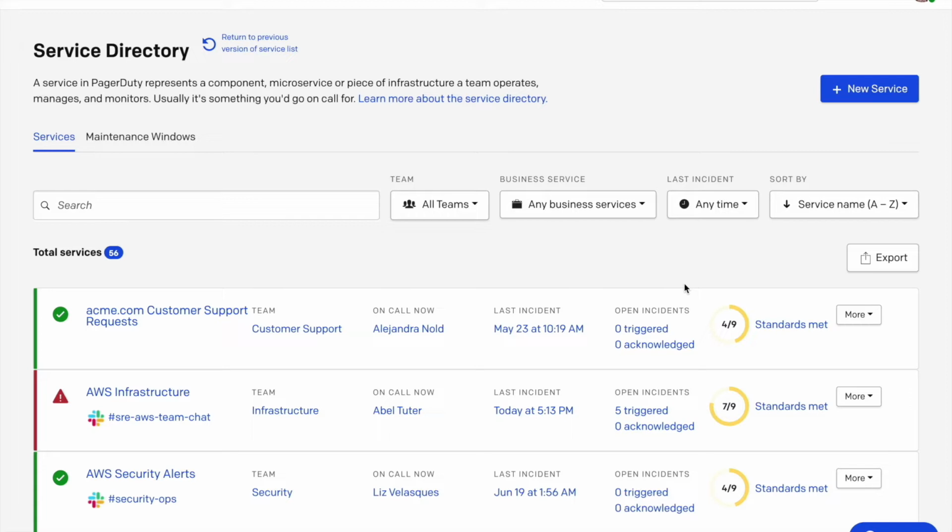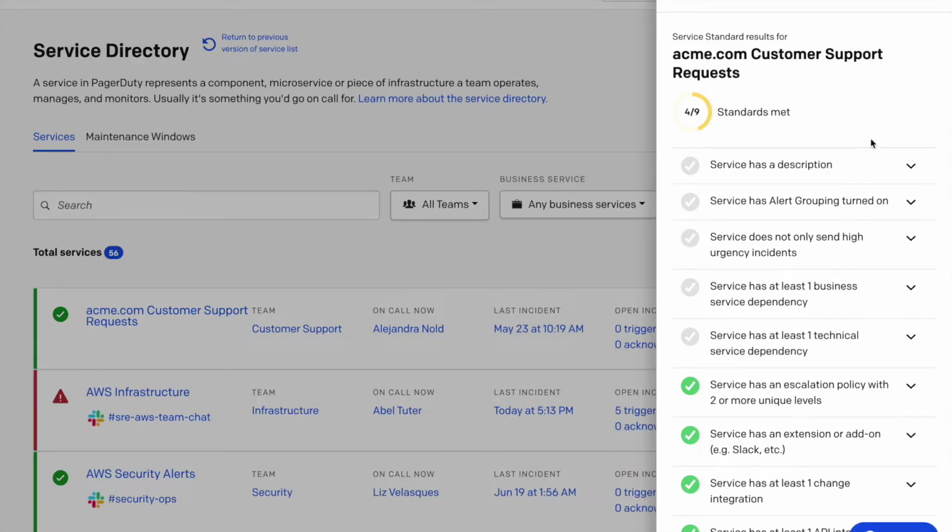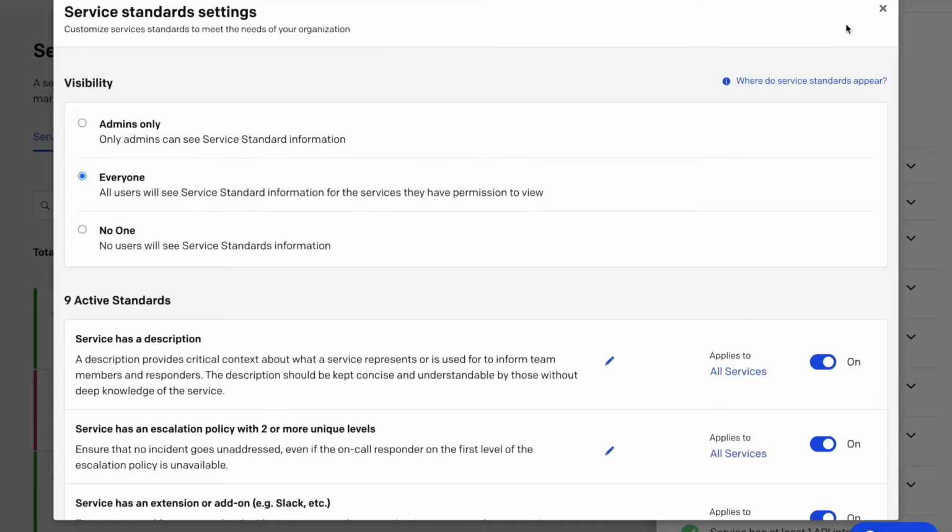As we know, change sometimes requires a slow rollout or a strategy. So one of the things that we've enabled here is the ability to go into settings. You can actually create visibility toggles of who can see the service standards as they appear in the service directory. You can make it admins only, so you can have a more gradual rollout to understand exactly the state of affairs. Everyone, so every user in the account, or no one at all. So we remove that visibility.